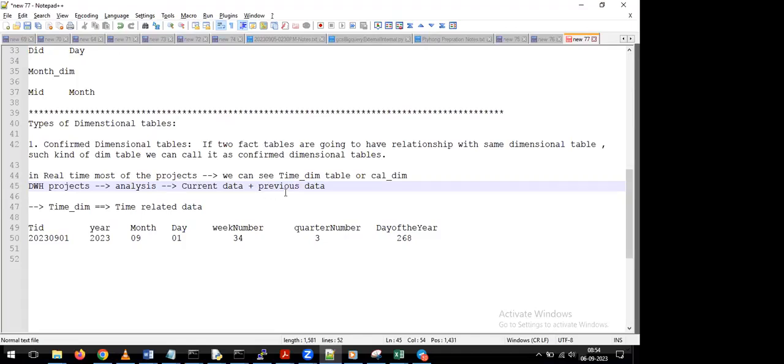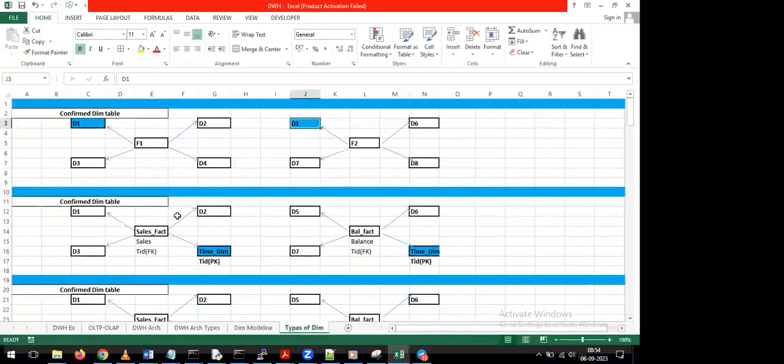That's the reason, to understand all the date information or time information, very commonly we use one table called the time dimensional table, or in some projects we call it a calendar dimensional table. Now if you observe here, I have given one more example. We have the sales fact table, which has a relationship with the time dimensional table. We have one more table called the balance fact table, which also has a relationship with the time dimensional table.